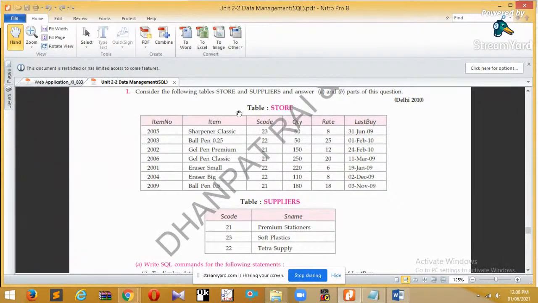So here is the first question. Consider the following tables, store and suppliers, and answer parts A and B of the question. It is quite a long question. In this type of question, a few common questions are asked, and first we have to understand those common concepts. Whenever multiple tables are given, a very common question is: which field will be called the foreign key? Or it can be asked: what are the different primary keys for each table?